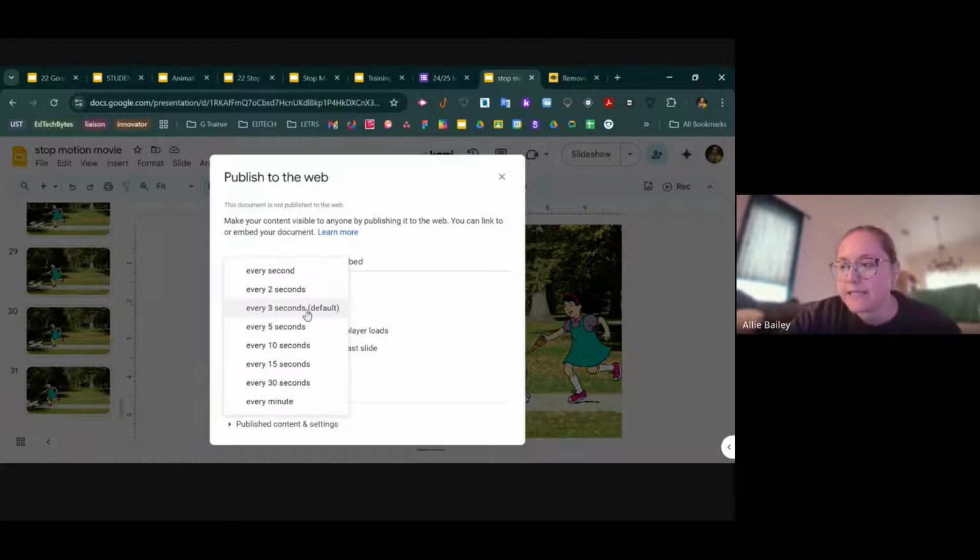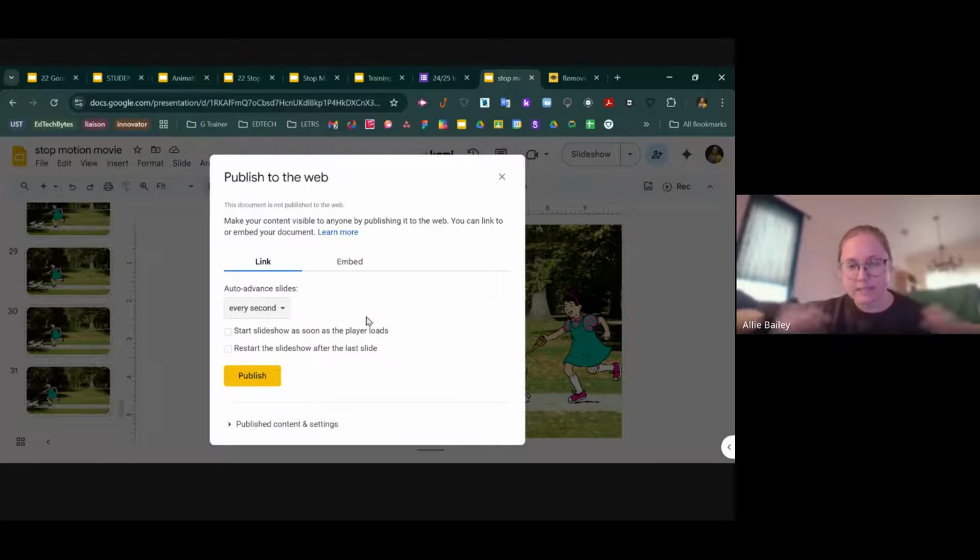Under your link settings, I change it to be for every second. This is the auto advance timing. So you would decide how fast your movie goes, right? The slower the slides advance, the slower the movie is. The faster they are, the more it actually looks like it's an animation.